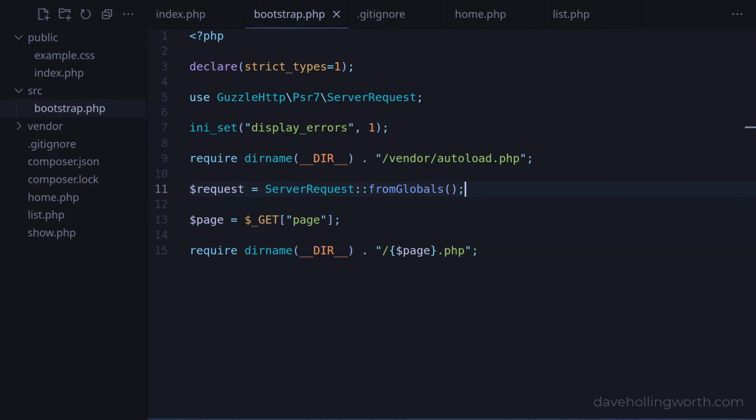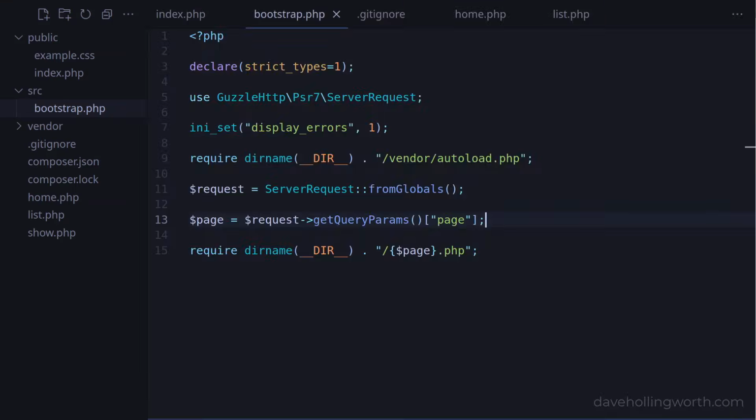Now we have the request object, we can use it to get the value from the query string. So, instead of the getSuperGlobal, we call the getQueryParams method on the request object. This returns an array that contains the same values as the getSuperGlobal, so we can get the elements with the page index in the same way. Let's try that, and it still works as before. Now, however, we are no longer using the PHP superglobal to get the query string value.